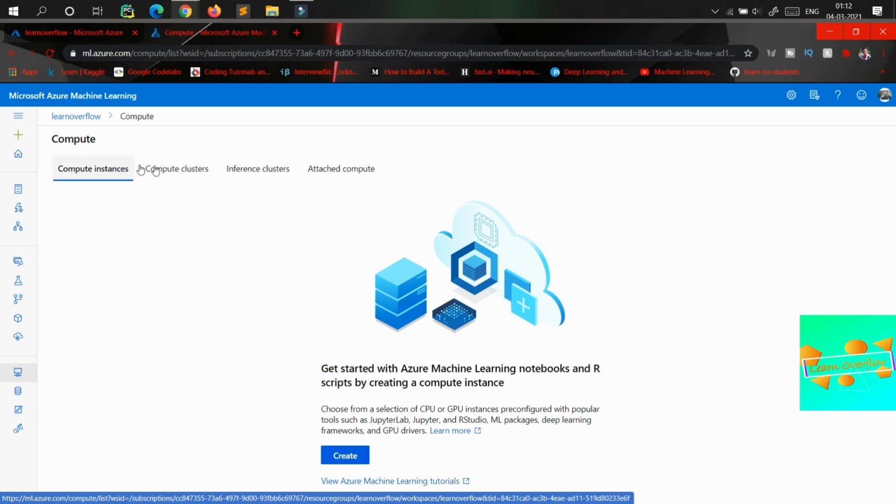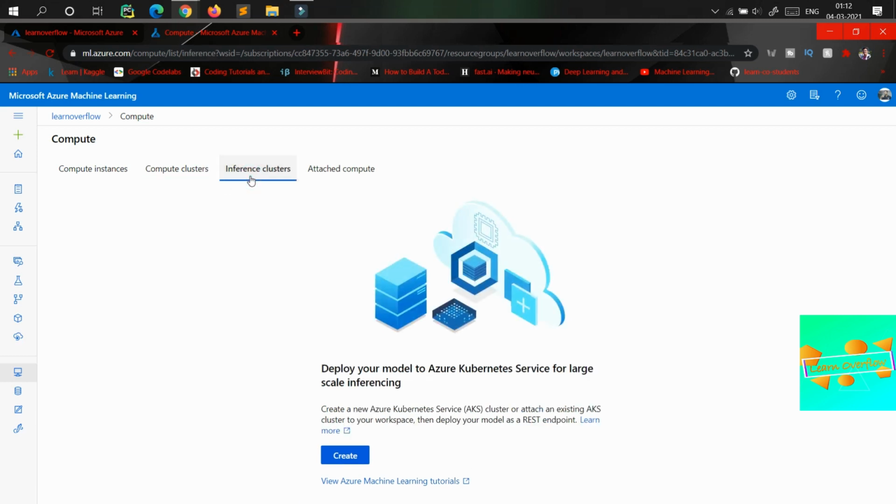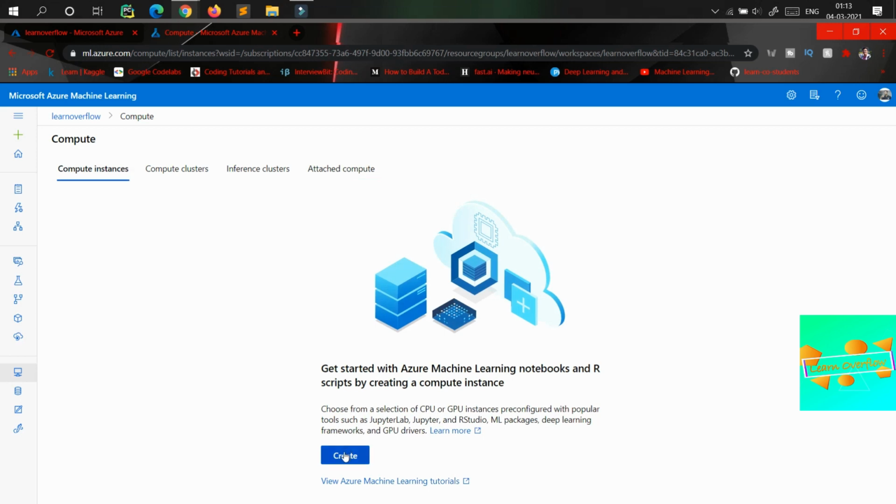In compute it would give you other options like compute clusters. Compute clusters are basically used for training and batch inferencing of reinforcement learning workloads. There's a different inference cluster, which is for Azure Kubernetes Service, used to deploy your model as a REST endpoint. And you can use attached compute, which is for virtual machines like HDInsight clusters. That's for that purpose. So we'll use compute instance here.